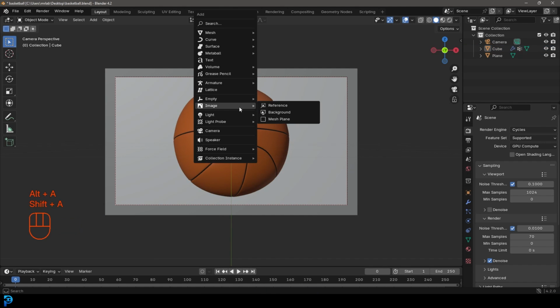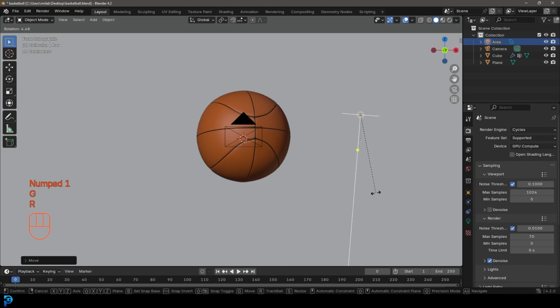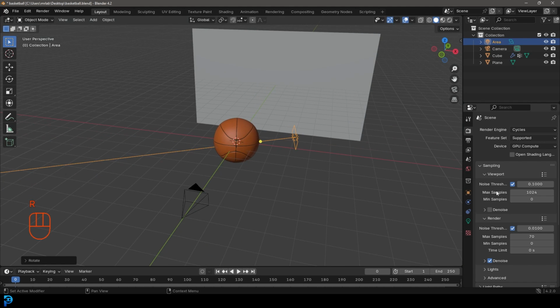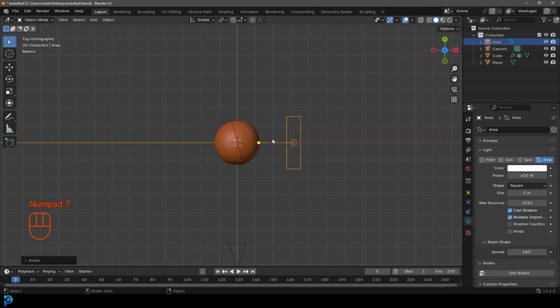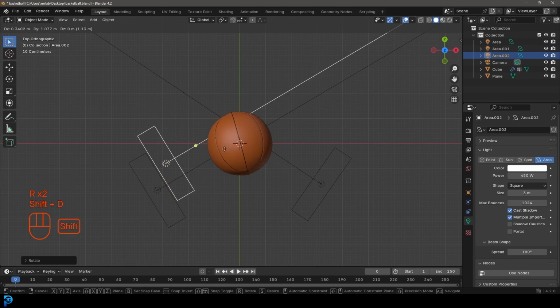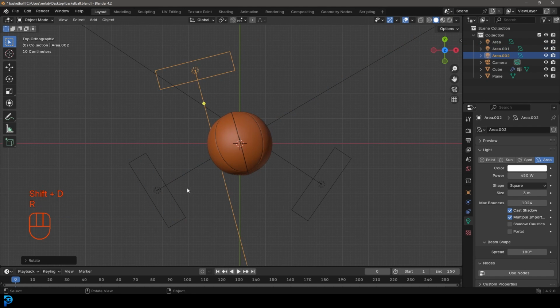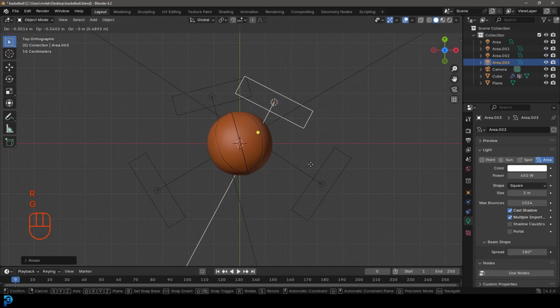Then go Shift A, under your light options, add in an area light. In the front view, I'm just going to move my light to the side, rotate it. I'm going to come to my light properties, give it a strength of 450 and increase the size to 3 meters. And in the top view, I'll rotate it more inwards and then go Shift D to duplicate it, rotate it in, and then Shift D to duplicate it again, have it coming from the back, Shift D to duplicate it again, have it coming from the side here.